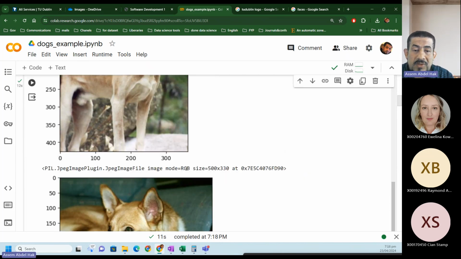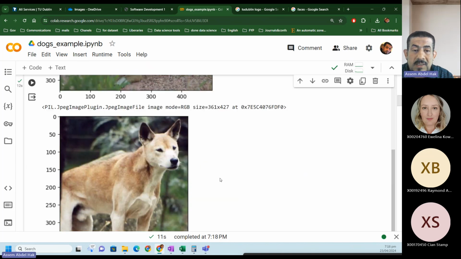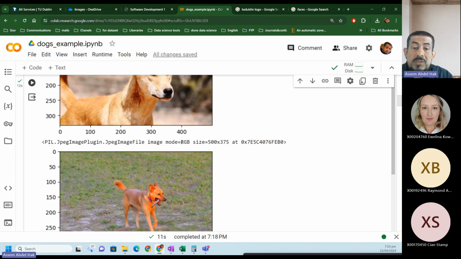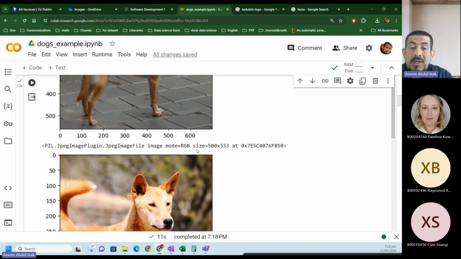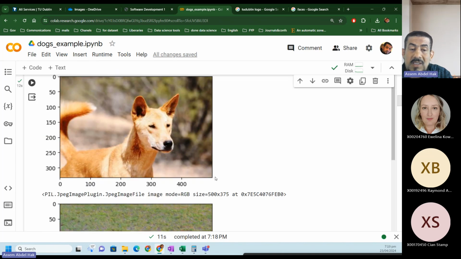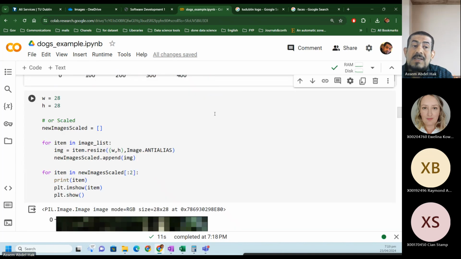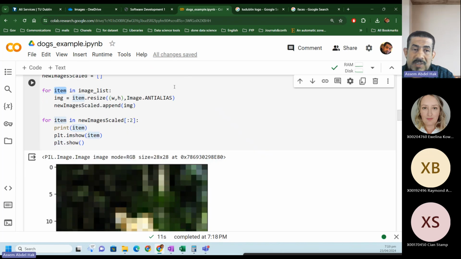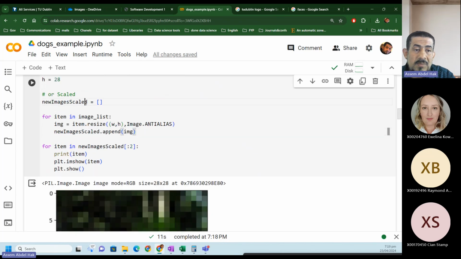Look here, guys. Each one has a different size, RGB. And with this data set, you cannot use a neural network or even a statistical method to classify or access this data. So we need to scale this data, width and height. I name this new list image scale, and for each image in the image list I just created before, I resize it with anti-alias and append it to the scaled image list.